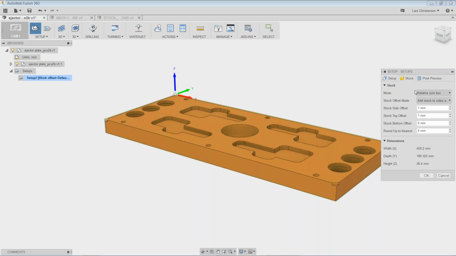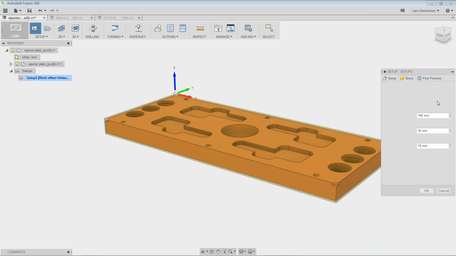And I normally say that's a good rule to use relative size stock if you don't already have your stock available. But if you do have your stock available, it is good practice to actually measure the stock and put it in here. So there's a fixed size box. If you select that, you can actually put in the dimensions of the stock that you're going to be using. And that, friends, is a good habit to get into if you're not already doing that.